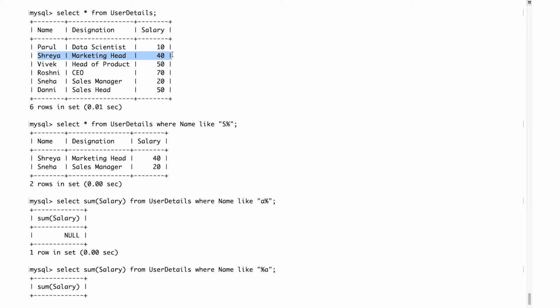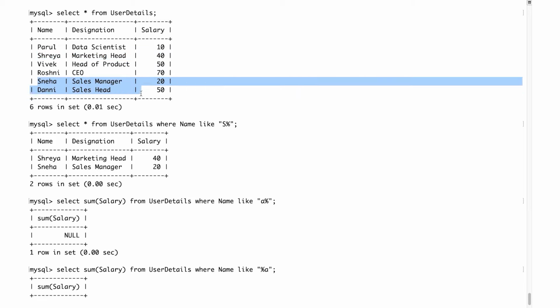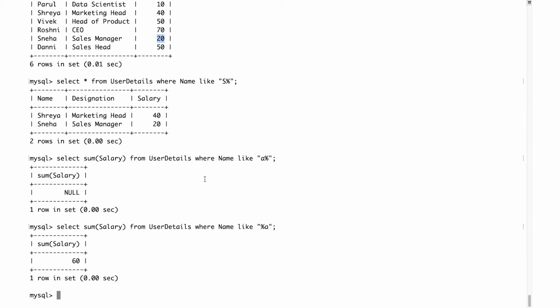Shreya's name ends with A. Neha's name also ends with A. So the salary sum is 40 plus 20, which is 60. So we have verified that it works fine.